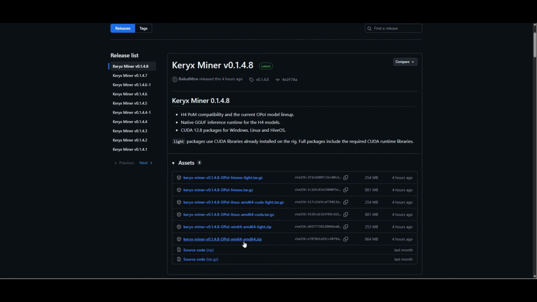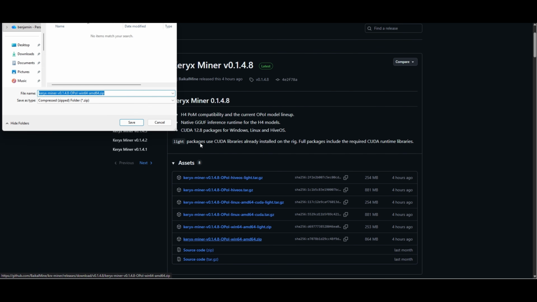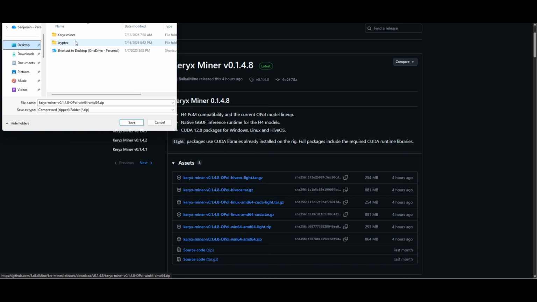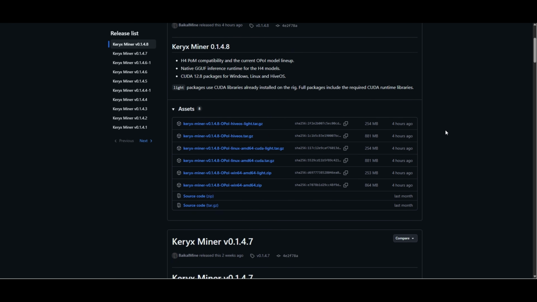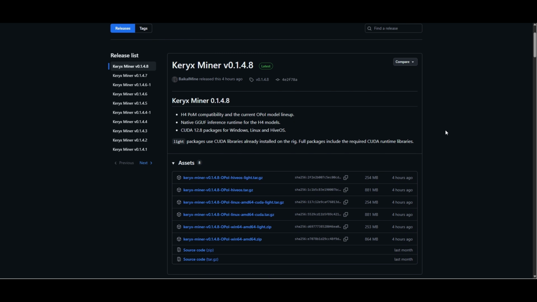But what we're going to do is come over here and see where it says Win64-AMD 64.zip. We're going to go ahead and click on that, and we're going to download it. Go into your desktop folder here, go into your Keryx miner, and that's where we're going to download this to. Because if you download it anywhere else, it will get flagged and it will get deleted automatically. So we should be good here.